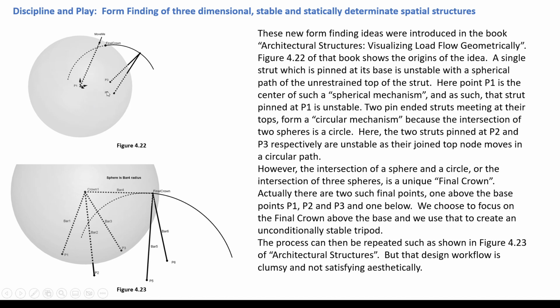However, if you have 3 points that are enveloped by 3 spheres, those 3 spheres intersect to a final crown, or it's easier to see the intersection of the circle and the sphere. That's the final crown. Now there's one below the ground also. We ignore that. So let's just look at this one as final crown. That is unambiguously stable, unconditionally stable. If I go from P1 to final crown, P2 to final crown, and P3 to final crown.